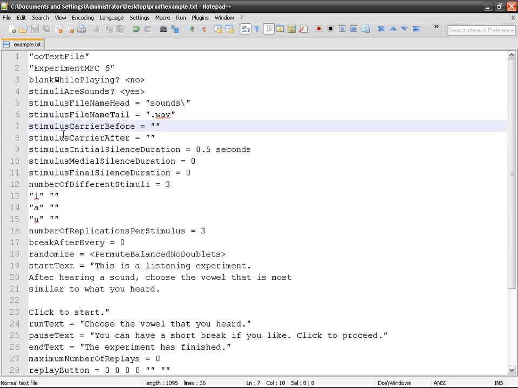Stimulus carrier before, stimulus carrier after. So each time you've got the stimulus presented, do you want other stimuli to come? For example, it could be "I say again". I would have an audio file which would contain "I say", and then another audio file that would say "again", and then between the two of them, you would listen every time to the e.wave, r.wave, these three files. Given that I want just the file, nothing else, this is an identification test, I don't write anything here. I leave it blank.